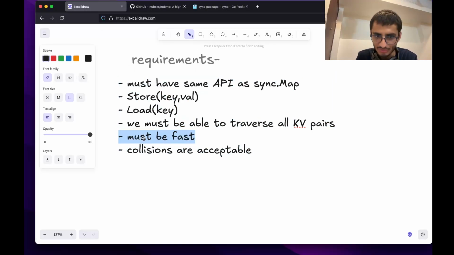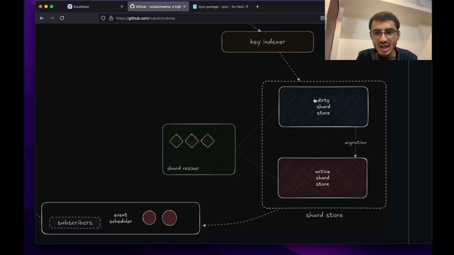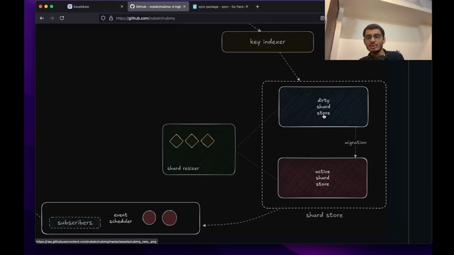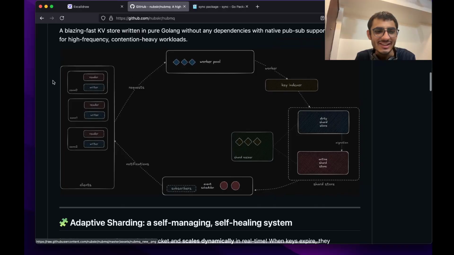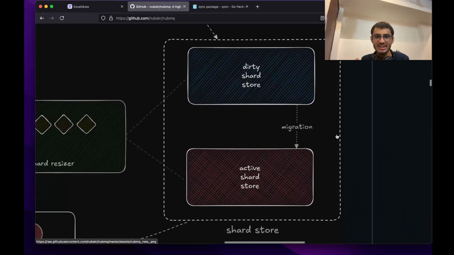It must be fast, of course, because these things are the bread and butter of NubimQ. And if these are slow, there's not much we can do. Everything else, all this fancy worker pool, subscriber event and all, everything is useless because these things handle the actual load, actual reads and writes. They are the ones responsible for that.